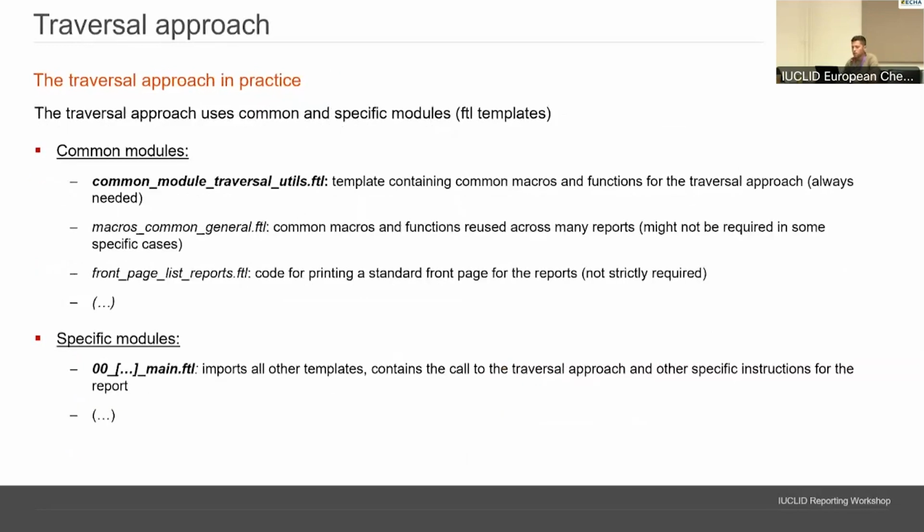Okay, so now I'll dig a bit into the actual code that this approach uses. So this is getting, as I warned you before, more and more technical. This traversal approach uses several FTL templates. And here I'm highlighting the two main ones that I would like to explain a bit more in detail.